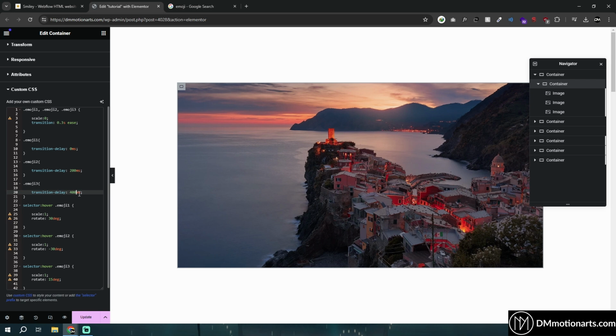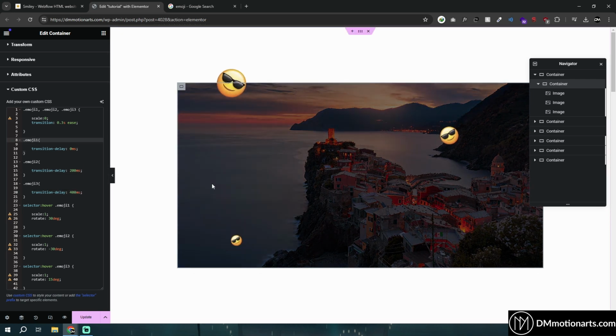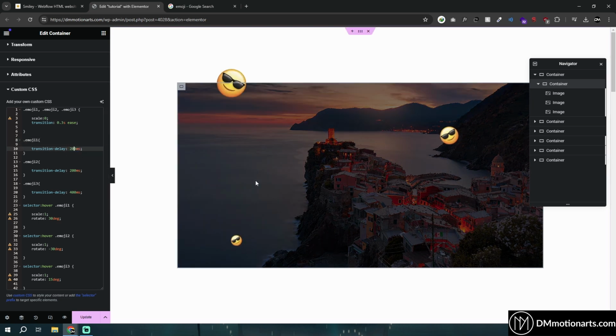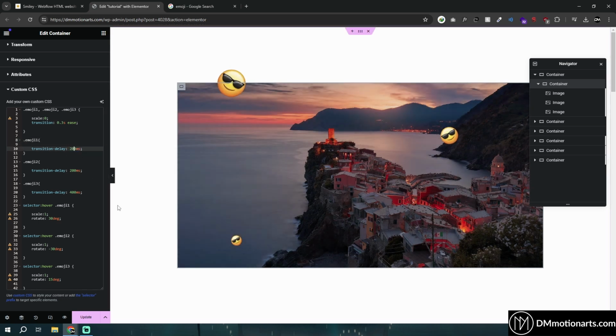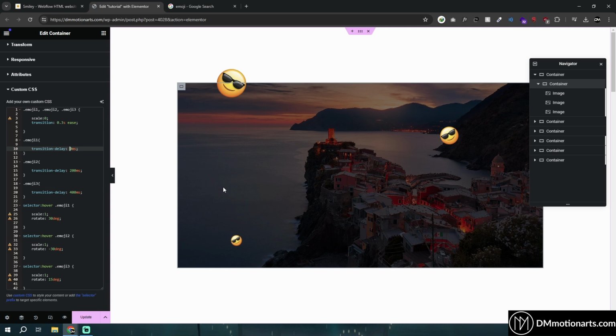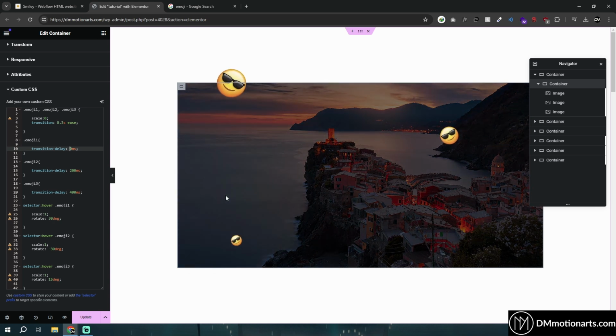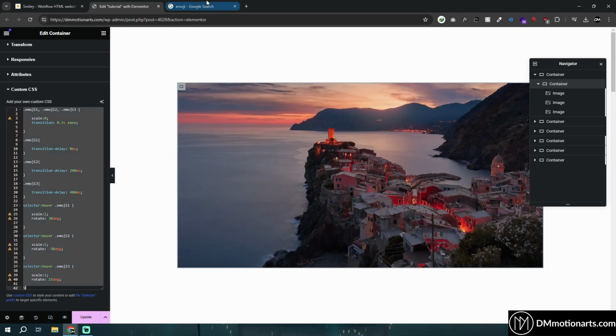Wait, we have done 400. No, that's correct. My bad. It is still being like that. If I do 200, I know it's not going to be accurate. These two are popping together. How can I have equal transition delay while they are not hovered? Because right now we have added it for selector hover. Let's try with ChatGPT.